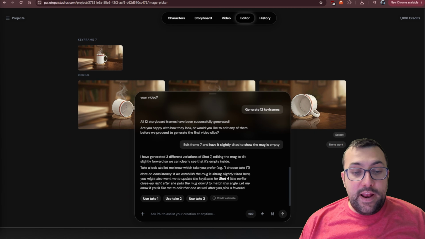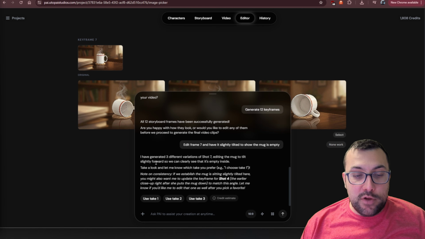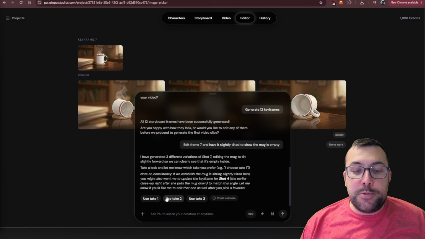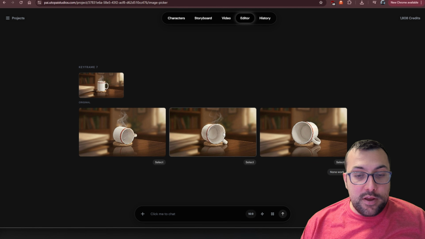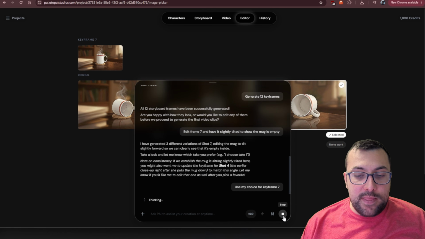All right, so it is done, and it says I generated 3 different variations of shot 7, editing the mug to tilt slightly forward. Take a look and let me know which one you prefer. Which one do you want to choose? And again, it gives us 3 options. Take 1, take 2, take 3, so we can pick the one we want. So we can actually show the mug is completely down. These ones have smoke coming out of it. I'm going to go with option 3, so I can hit select and then we can hit send.